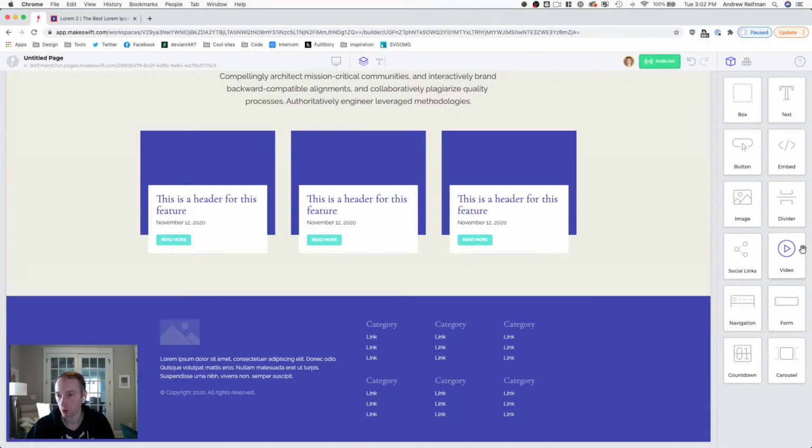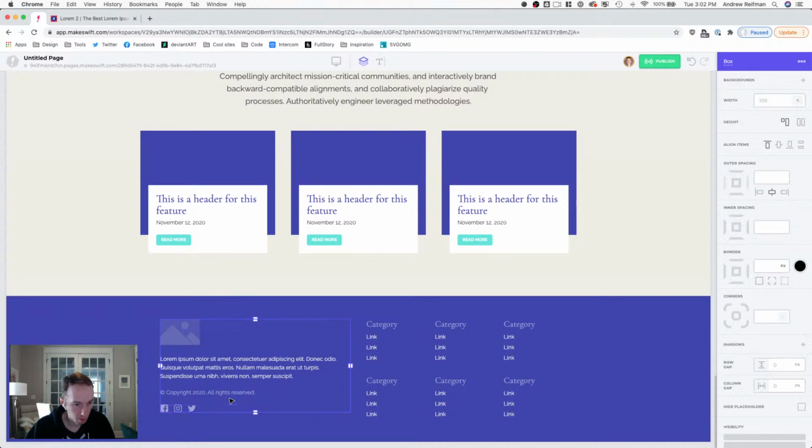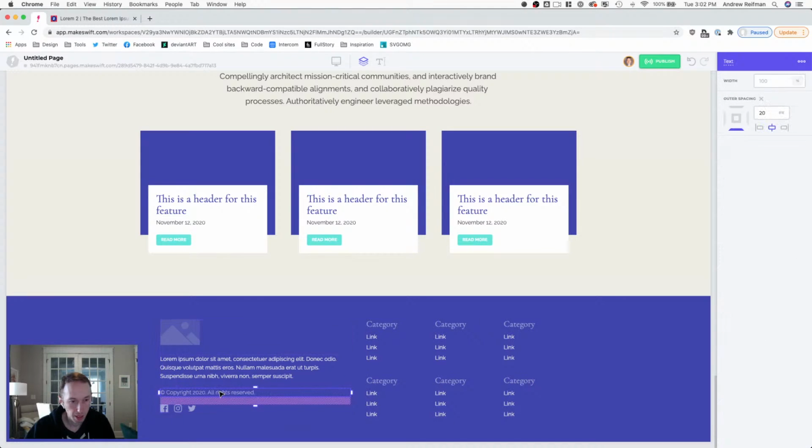And let's throw some social links in there as well. We'll leave them without a shape. Icon color, let's go with the white with some opacity to it, some transparency. Let's increase that link gap. And let's left align. I don't think we need the bottom spacing or the top spacing at the moment. Yeah, actually I have it set there already.